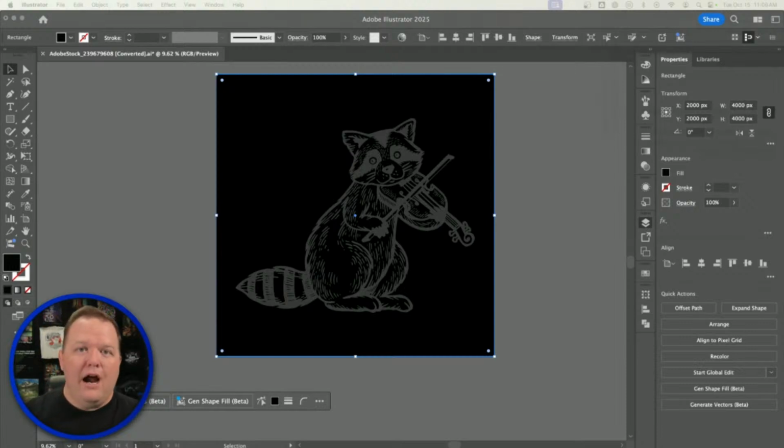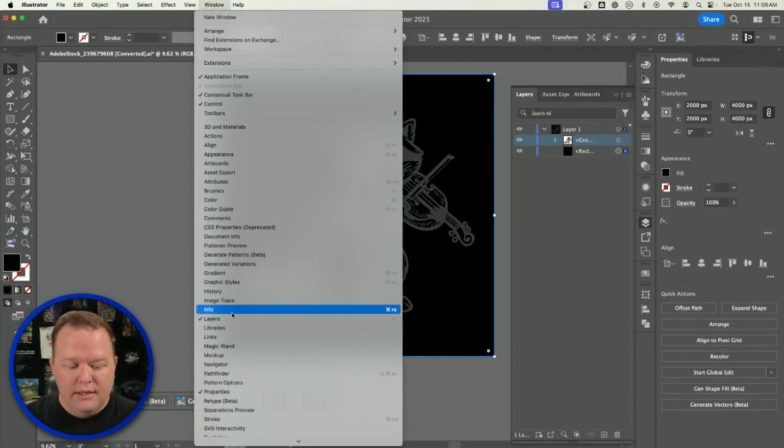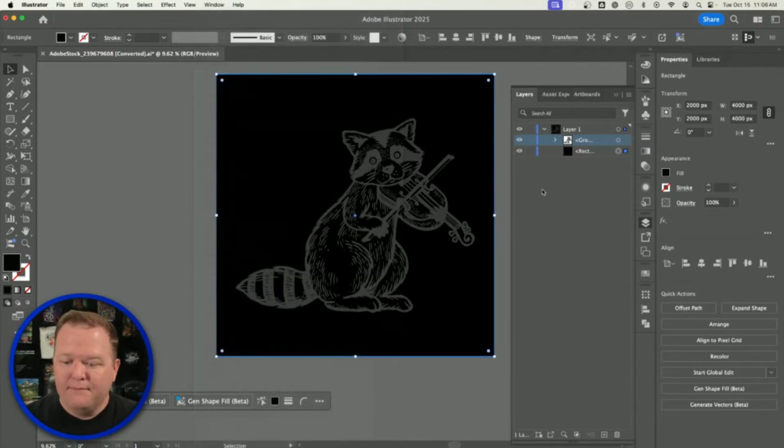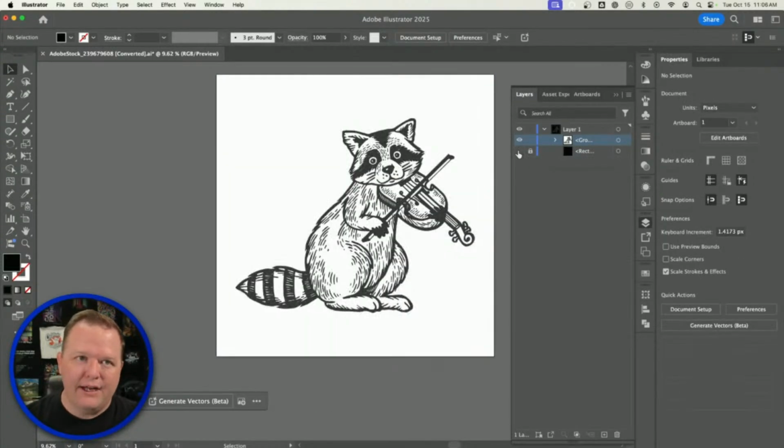All right, so the first thing we're going to do is open the layers panel. The layers panel is right here on the side. If you don't see it, you can go to Window, Layers, and make sure that's checked. The first thing we want to do is lock this black background layer. We're going to lock it and then hide it just to get it out of the way for right now.